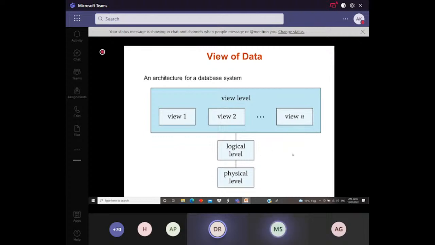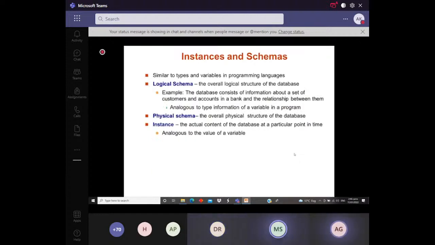Yes, ma'am. Now, next concept is instances and schemas. In case of DBMS, you will listen these two terms. One is instance and one is schema. In case of C++, have you listened this term instance? Instance of a class?